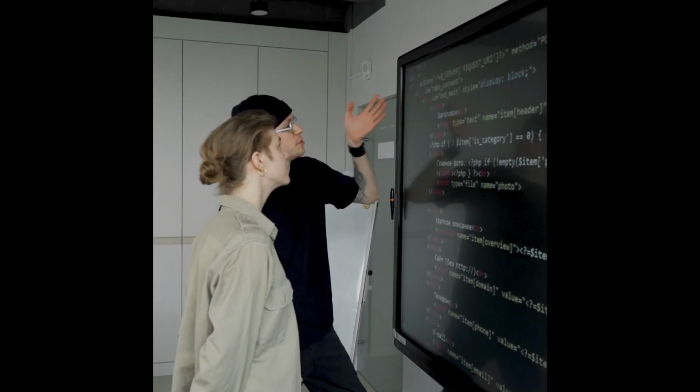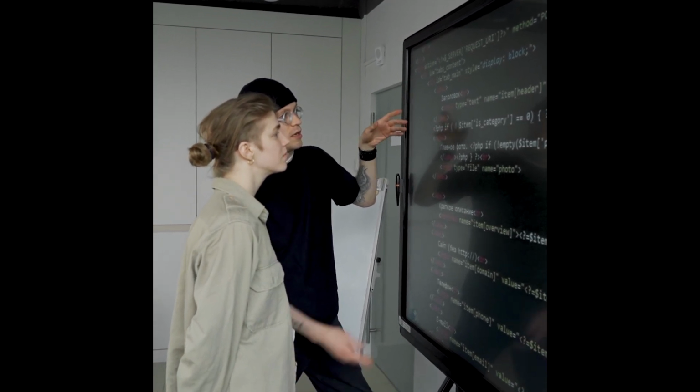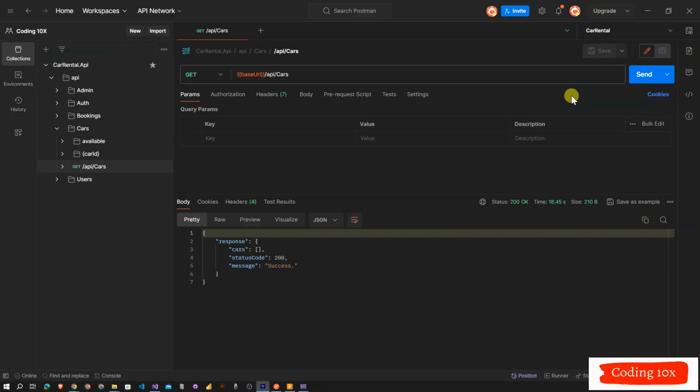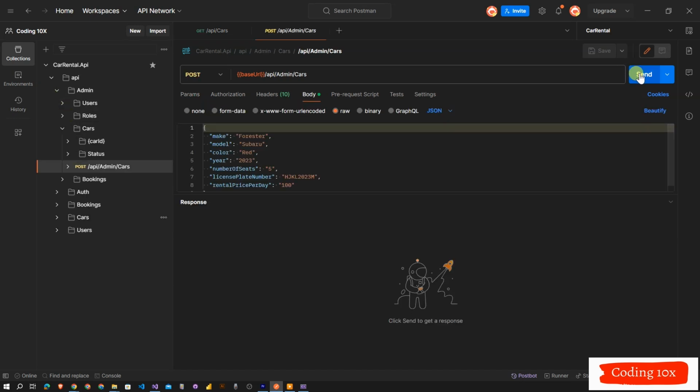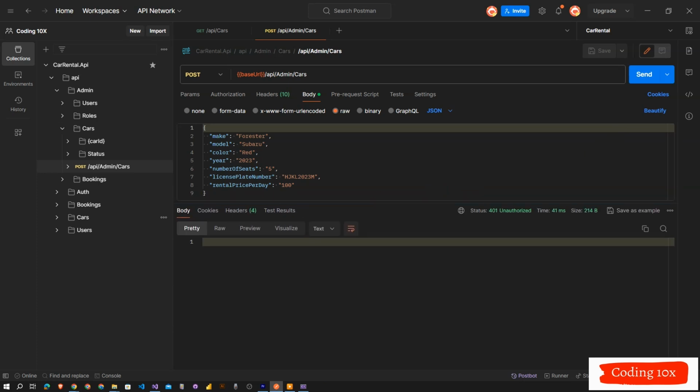So let's explore the functionality of our API using Postman. I've chosen Postman for its speed and user-friendly interface, but feel free to use any tool of your choice. Trying to fetch the list of cars, but currently it's empty. No login is required for this public endpoint. Since the list is empty, we need an admin to add a car.